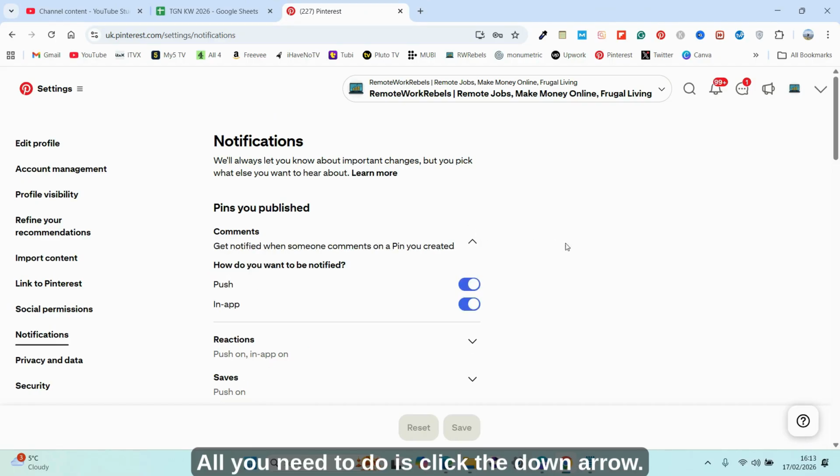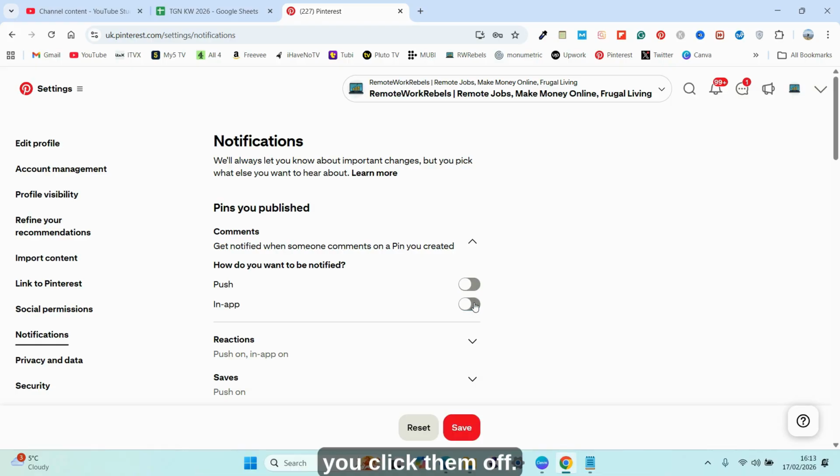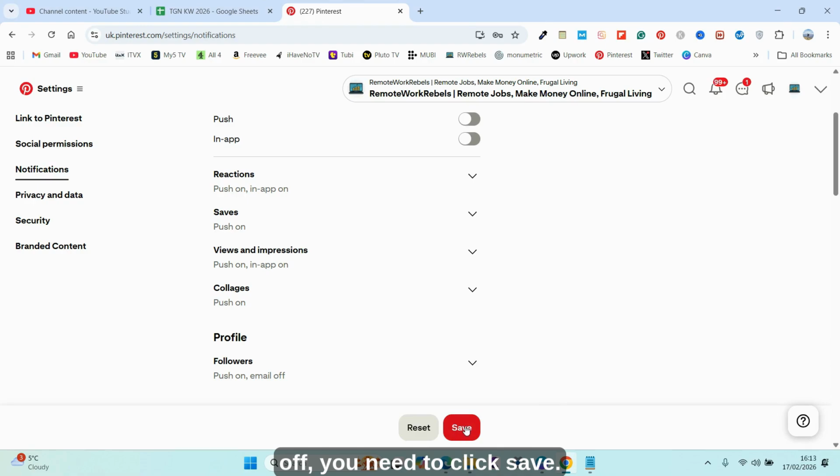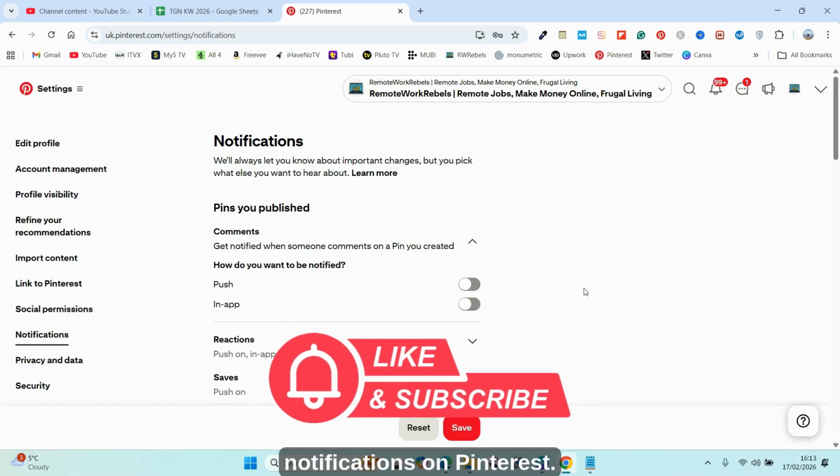All you need to do is click the down arrow. If you want to turn those notifications off, you click them off. And then when you've done all the ones you want to turn off, you need to click save. And that's how you turn off notifications on Pinterest.